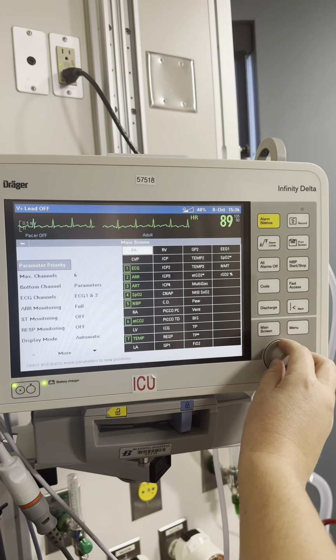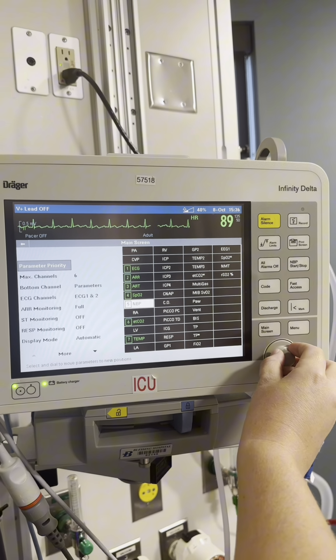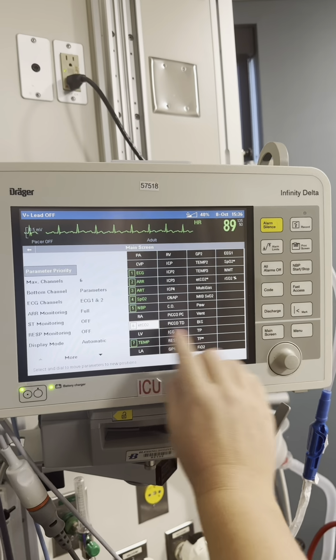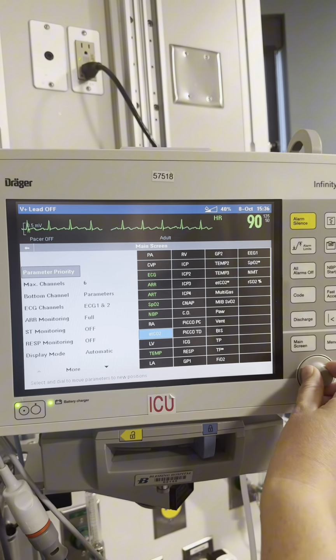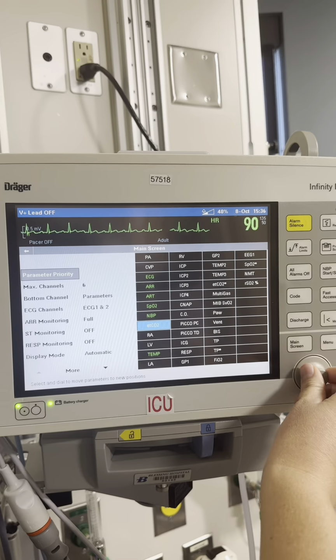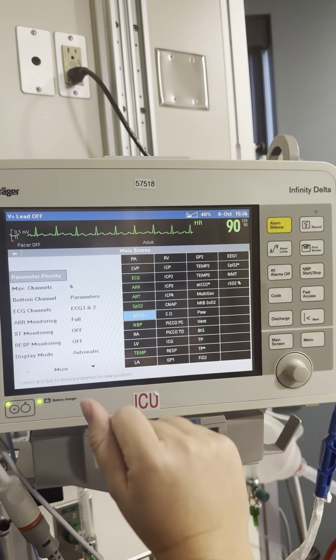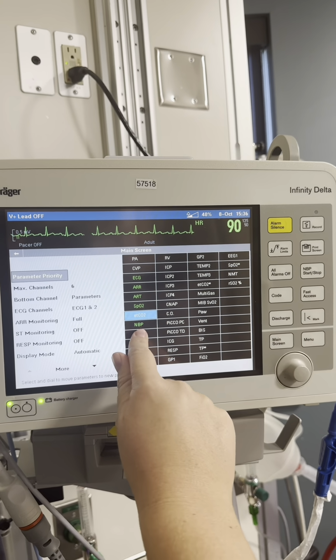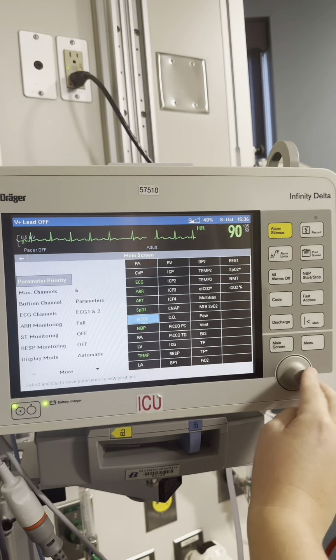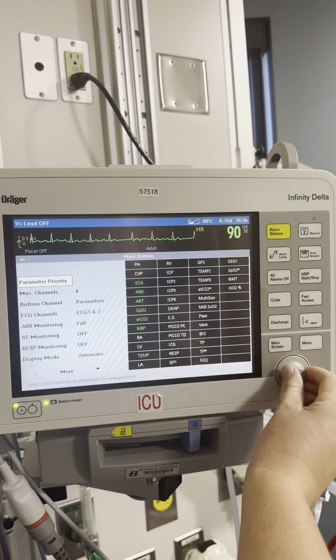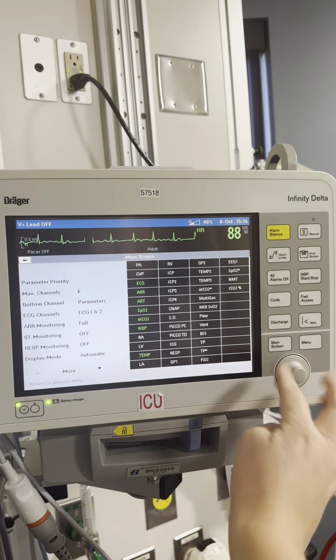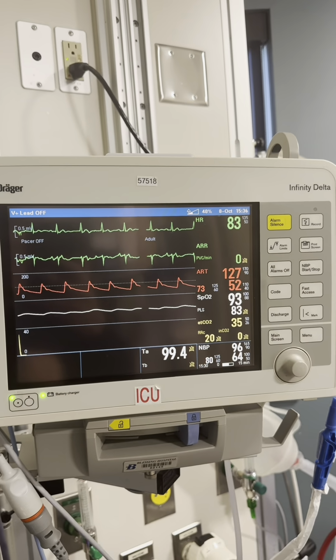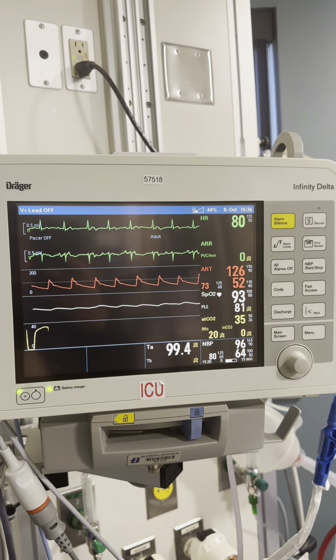Select that, and then you can scroll down to whatever you want to move. So we'll go down, select end-tidal, click it, and then what we need to do is move it above the blood pressure parameter because there's no waveform associated with the blood pressure. Once we do that, select it again, and then go back to your main screen. And that will put your end-tidal on the monitor with a waveform.